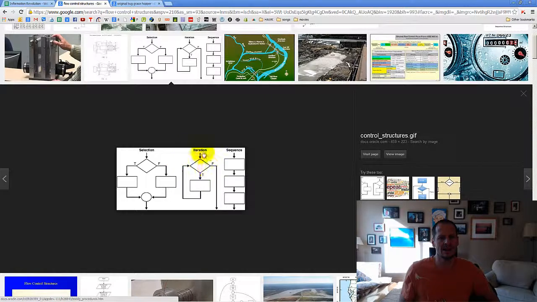It might hit an iteration, sometimes also known as a loop. What an iteration does is, so long as a condition is true, and you see the little true there, it'll continue to go through this loop. And when the condition is no longer true, false, it'll exit that loop and continue on with the sequence flow control structure. And so that's iteration, that's loop.